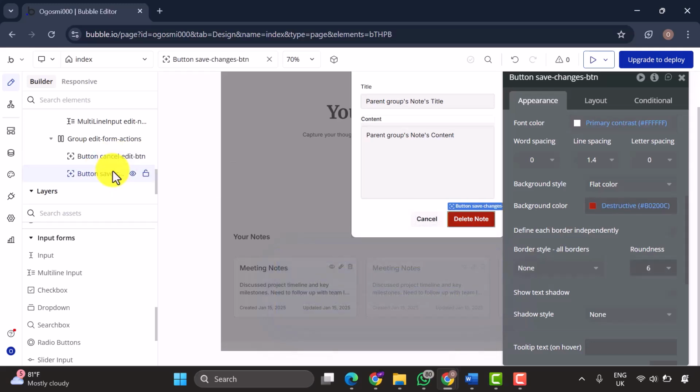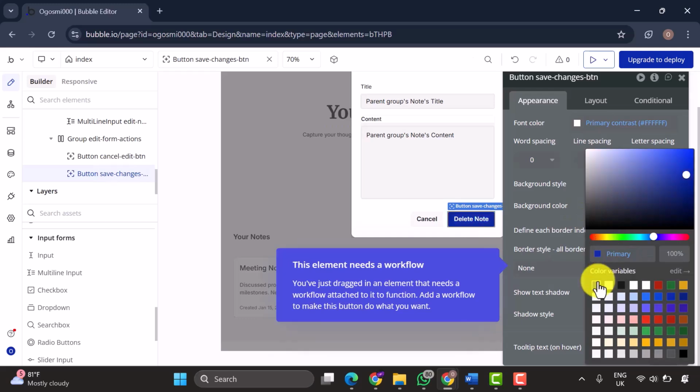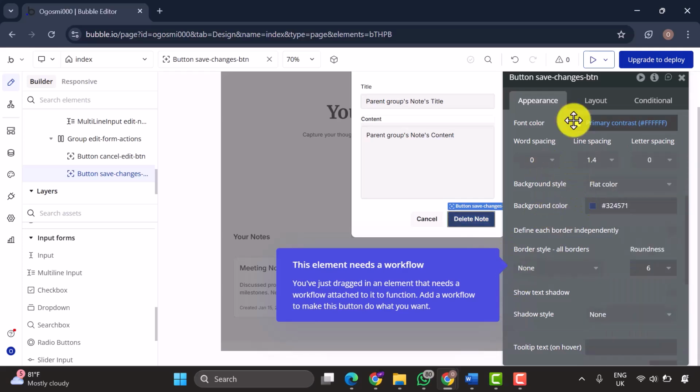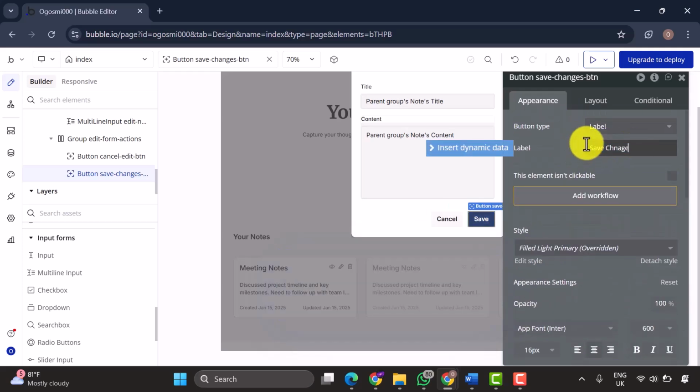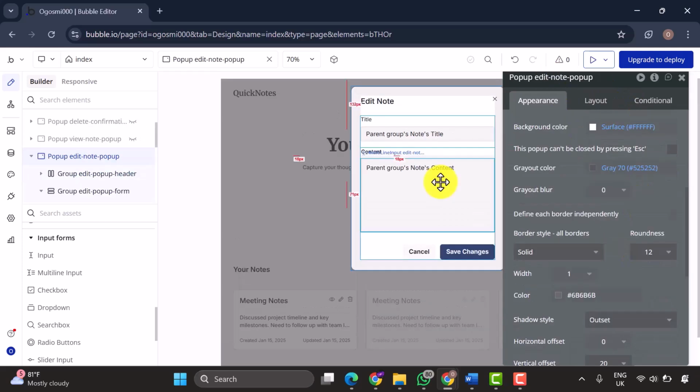For the Cancel button, I'm going to maintain the properties. But for this Save Changes button, I'm going to change the color to blue. We're looking for a particular kind of blue. You can choose any variation of blue. Under Appearance, we change the label to Save Changes.